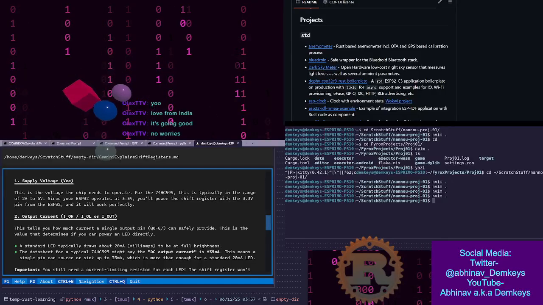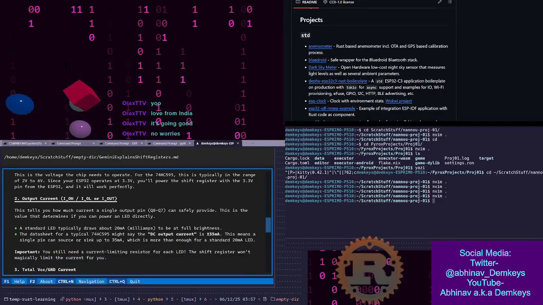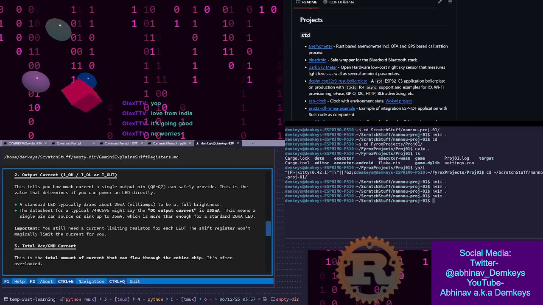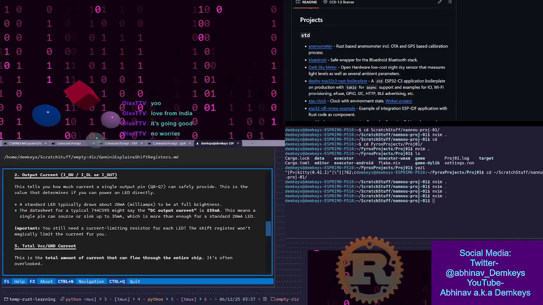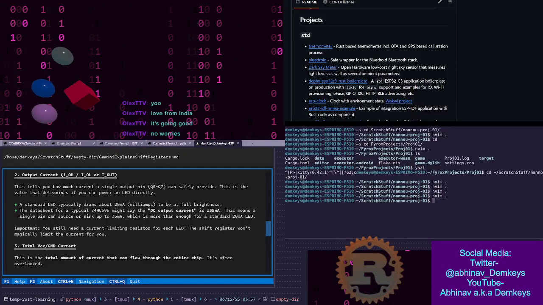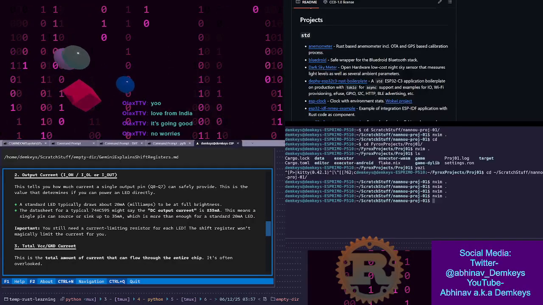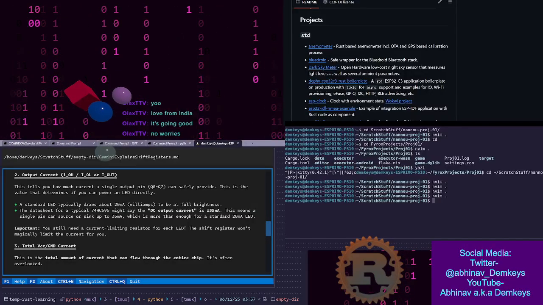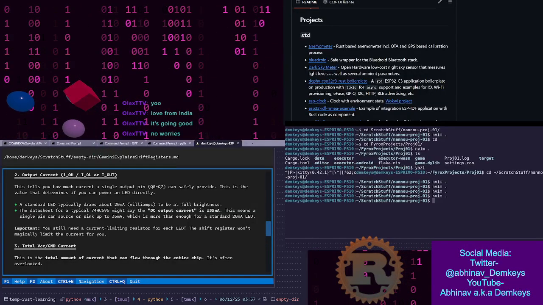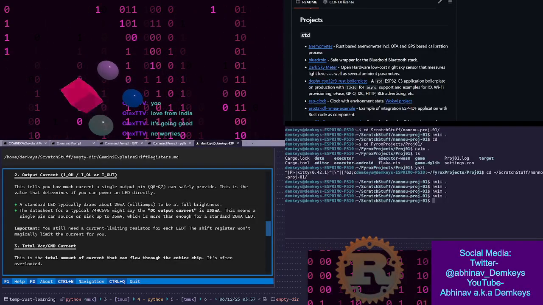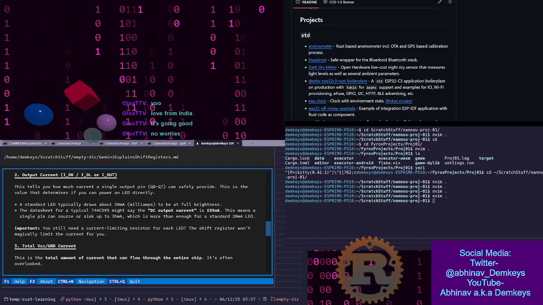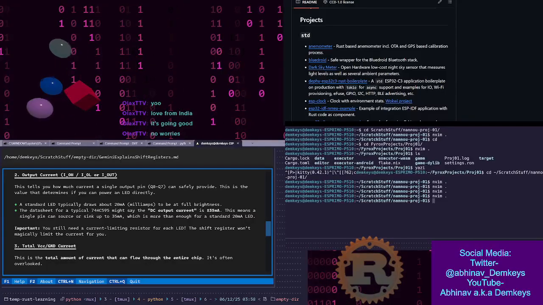Output current. This tells you how much current a single output pin can safely provide. This is a value that determines if you can power an LED directly. A standard LED typically draws around 20 milliamps to be at full brightness. The data sheet for a typical so-and-so says that the DC output current is plus or minus 35 milliamps.